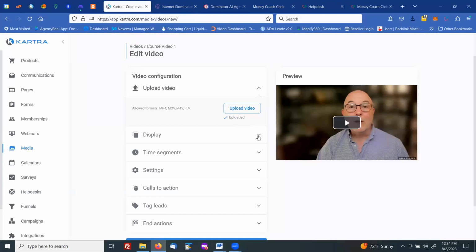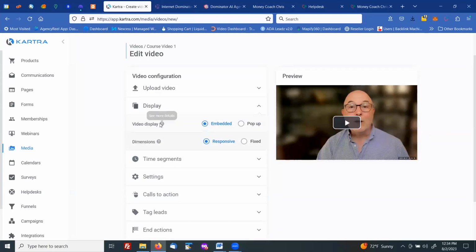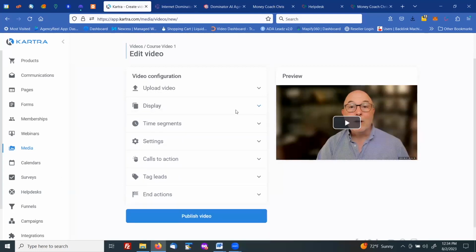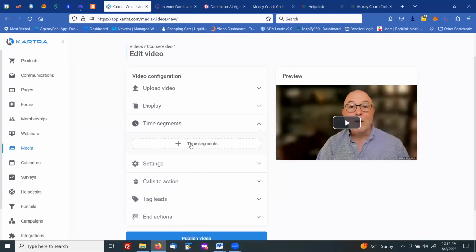Now we can go here and we can change the display. We're going to put embed and responsive. So that way it's just going to take whatever size the browser is. Time segments. This is really cool. You can add time segments onto this video, and that way you can put triggers in to see how long they watched your video. That's a really, really useful, almost diabolical tool.